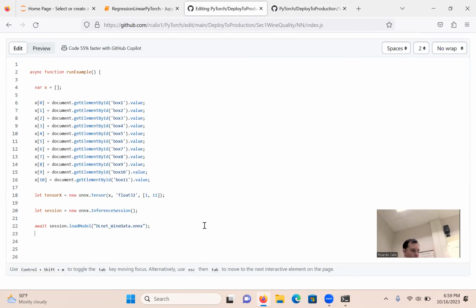Now, what do we do? We invoke. We're going to create a new variable, output map, equal await. And then we're going to say session. Remember that session now holds the model, right? The model is already in session. So we can just say session.run. And what do we run? We run the tensor x because that contains the 11 inputs. All right, so we just need to put it in a specific format, which is it expects it as an array in square brackets. So I'm going to do tensor x. You see that? So this is where the values in the text boxes go into the model, and the model here basically does the prediction.